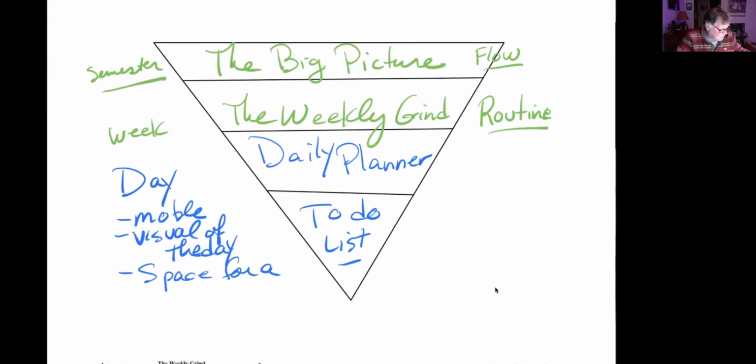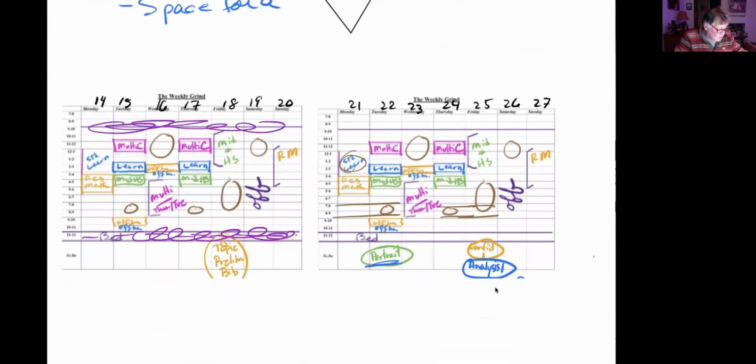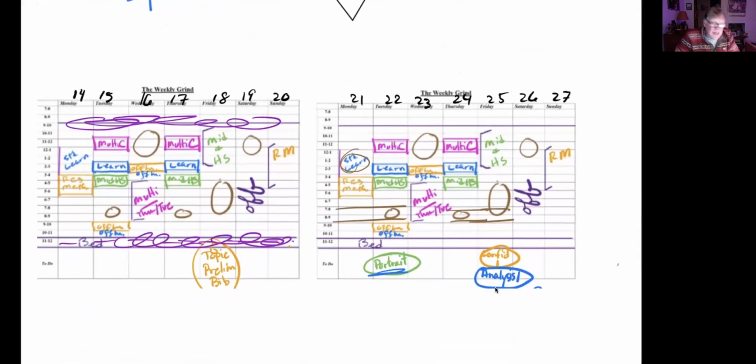of different things, okay? So for me, what I really do when I work with students individually, when they come to my office hours or through my private practice, is we really use the weekly grind as the daily planner, right? Because if you take a look, it's mobile, right? It's visual of the day. You can see where things are going on, and it's really kind of space for a to-do list.